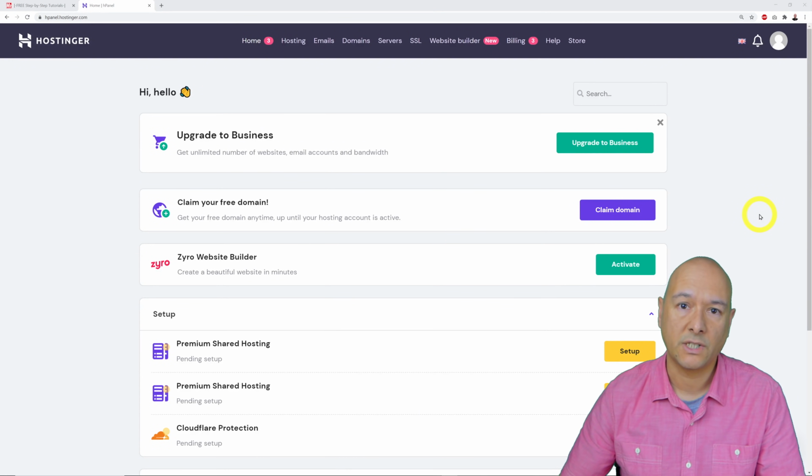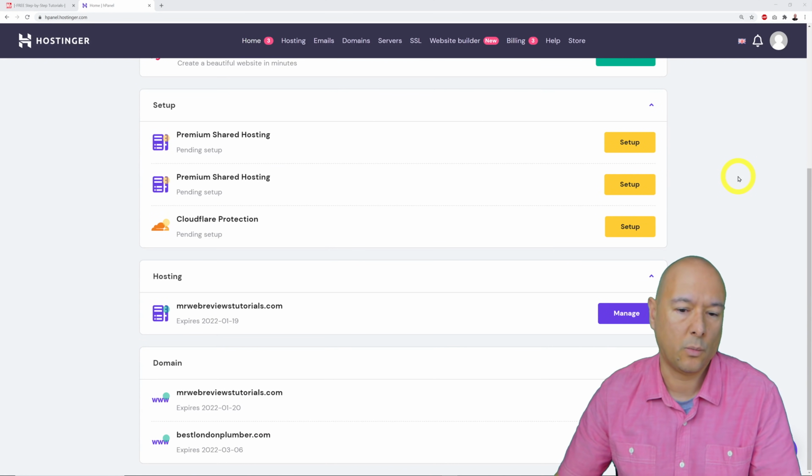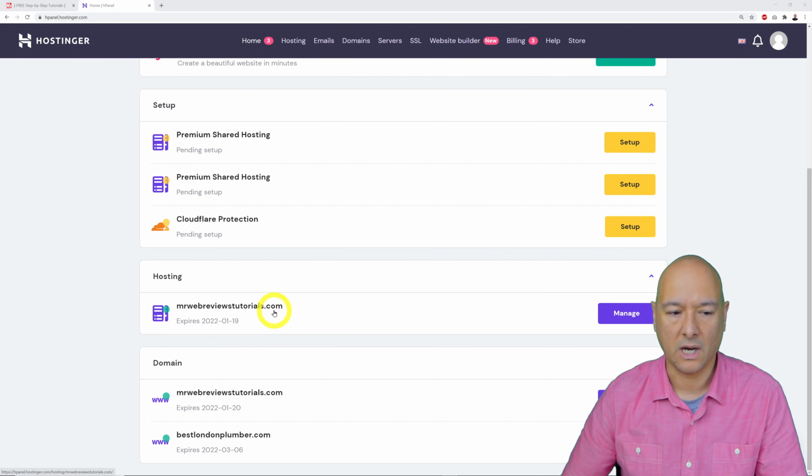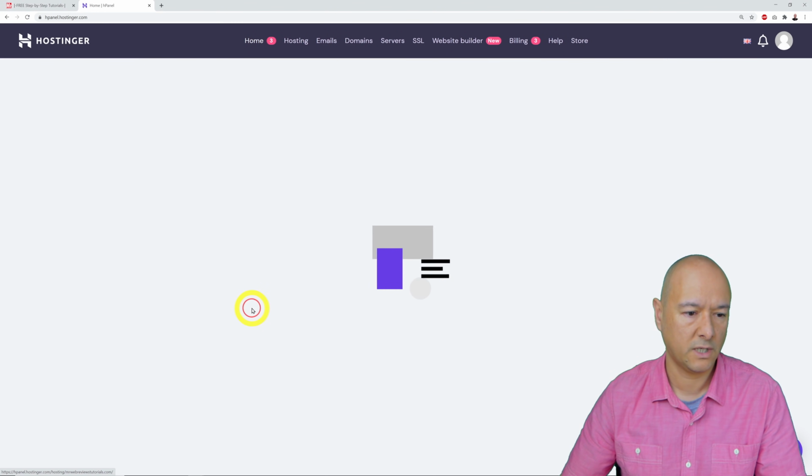And now that your hosting is set up, you'll have an additional section here that will show up, which says hosting. So that means that your hosting is ready to use. And now we can manage our hosting and configure it and customize it. So you can either click on the domain name itself or click manage, either way. So let's click on this for now.